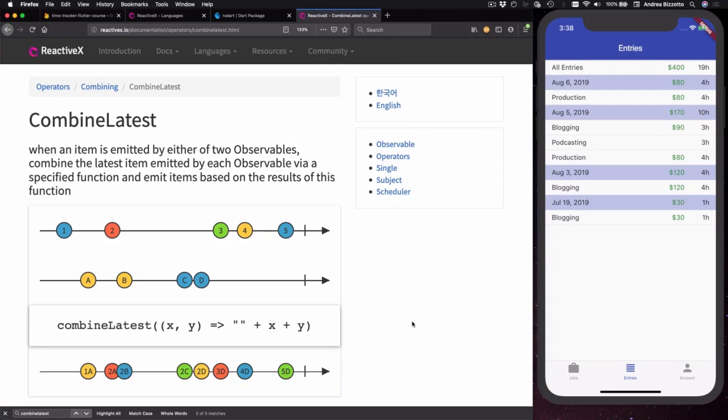In this video, we will look at combineLatest in detail. And first, we will see how to use it in our time tracking app. And then I will also discuss some alternative use cases so that we can better understand when to use it and when not to use it.